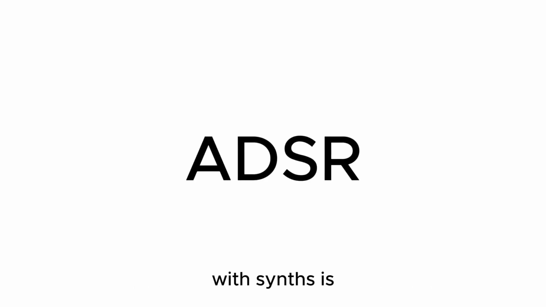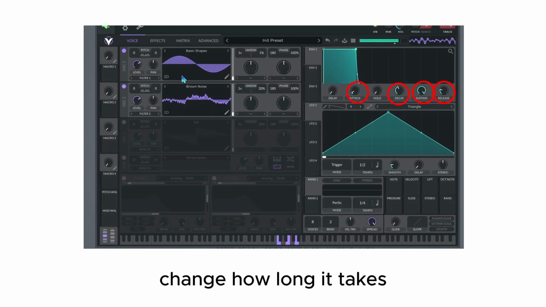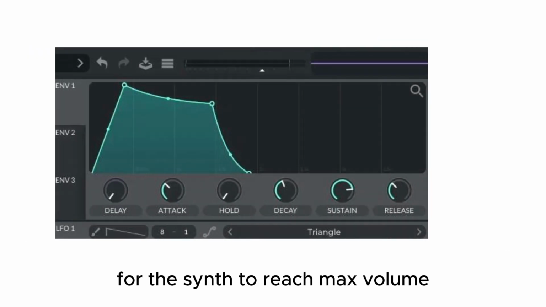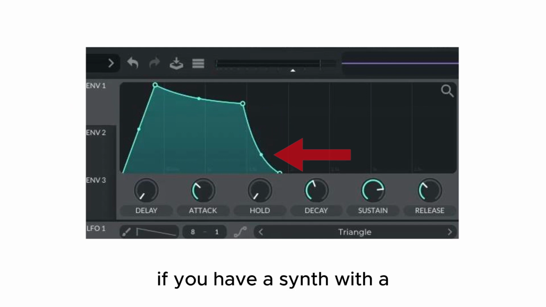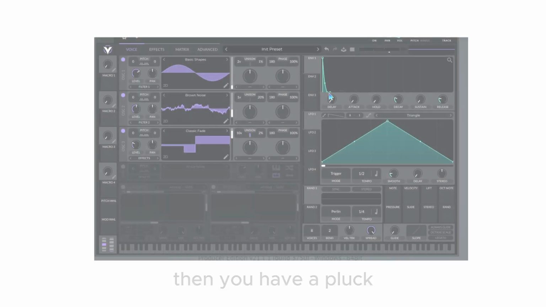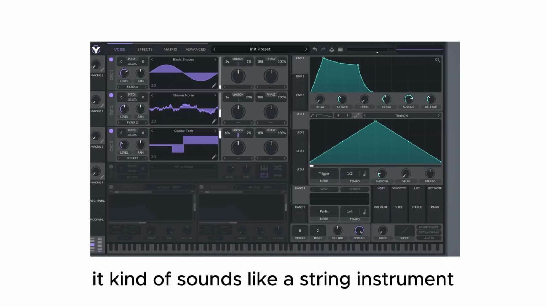Another important thing to remember with synths is ADSR. That stands for attack, decay, sustain and release. You can visually see it here. By changing these, you can for example change how long it takes for the synth to reach max volume, or you can change the tail of the synth. If you have a synth with a short attack and no sustain, then you have a pluck. If I make the ADSR look like this, it kind of sounds like a string instrument.